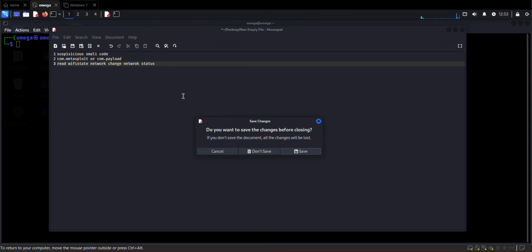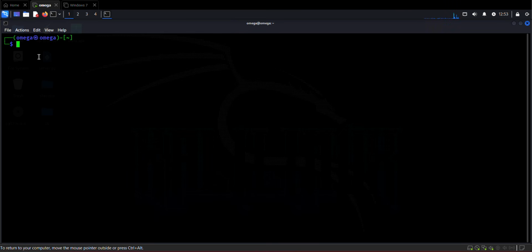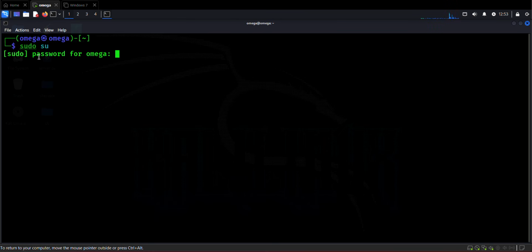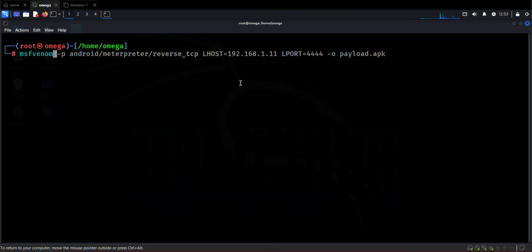Okay, so let me close this too. Don't save. And let me quickly enter my root terminal. The first step we need to do is construct a payload. This is the payload that we will be using, the Android Meterpreter Reverse TCP payload. The LHOST you can check by going to the terminal and typing ifconfig, and you will get your LHOST, that is your machine's IP.